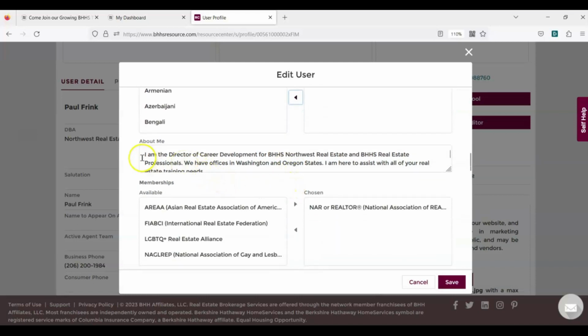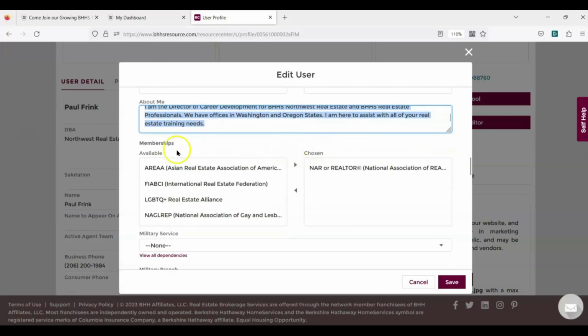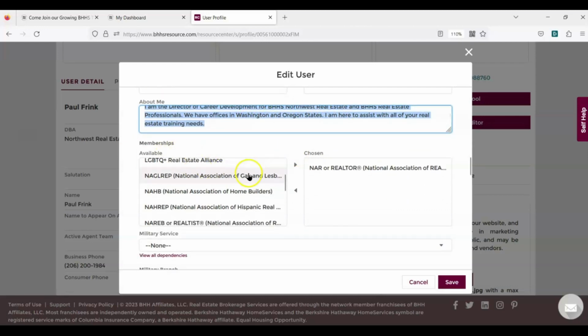Now, the About Me section is a requirement in BHHS Connect. You have to fill it out here in order for it to complete over in Connect. It is not grayed out in Connect, so it's a little confusing, although I'm telling you now. So, okay, make sure you do this. This should be your value proposition or your bio or whatever you want it to be. You can also put your memberships in here.